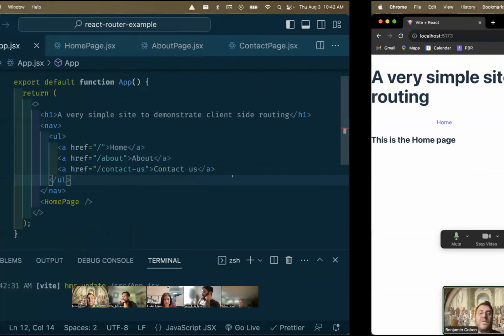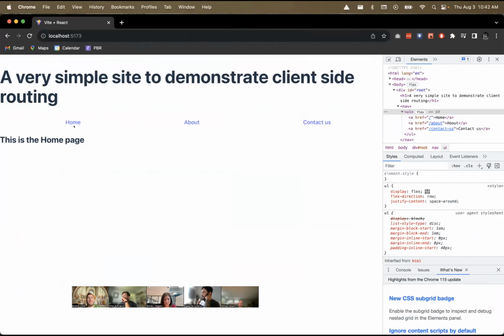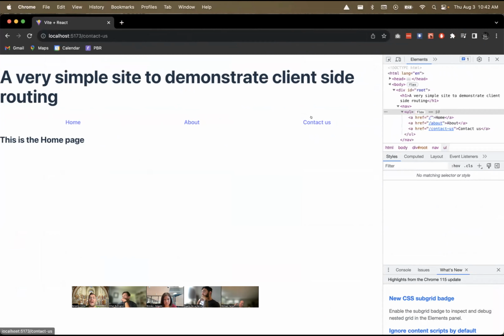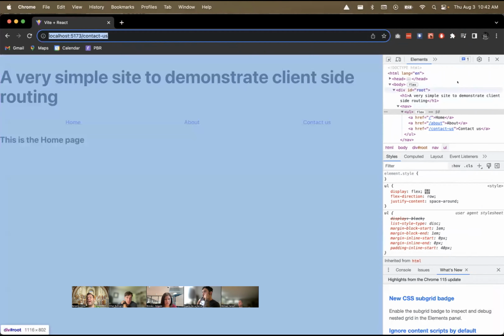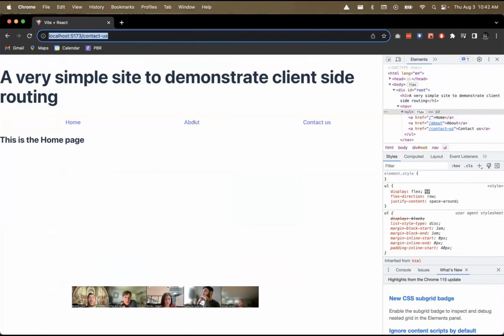Okay. So now what I have is this. I'm on the homepage, I'm displaying the homepage, but of course, if I click about, I click contact us, it's not doing anything right now. It's changing the URL, and notice it actually is a server side type change. So it's reloading the whole page. It's just happening quickly, but I'm always displaying the homepage because I haven't really hooked things up yet.